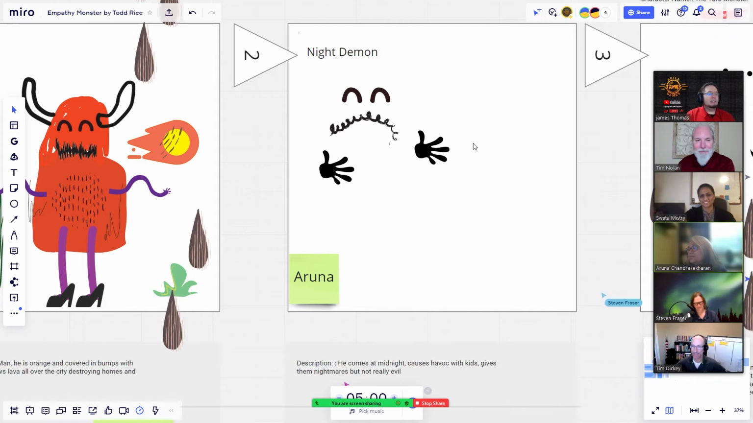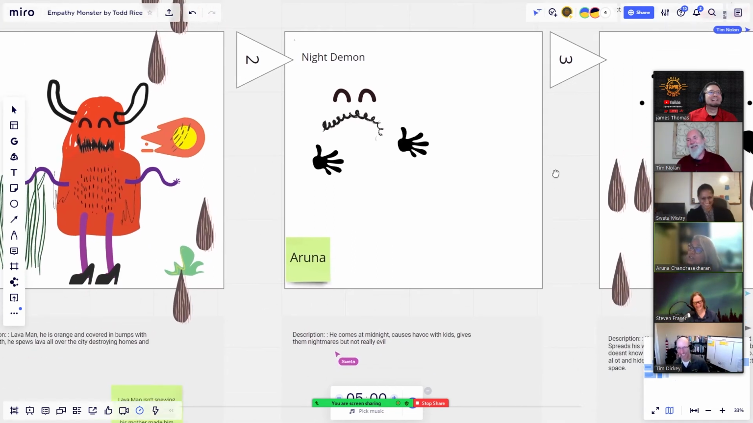And so the monster can be anything. It doesn't have to be Agile related, but this is what happens when you get a lot of Scrum and Agile coaches together. They take on the personas of the things we deal with. Nailed it. Cute little night demon. Yeah, he was a cutie.